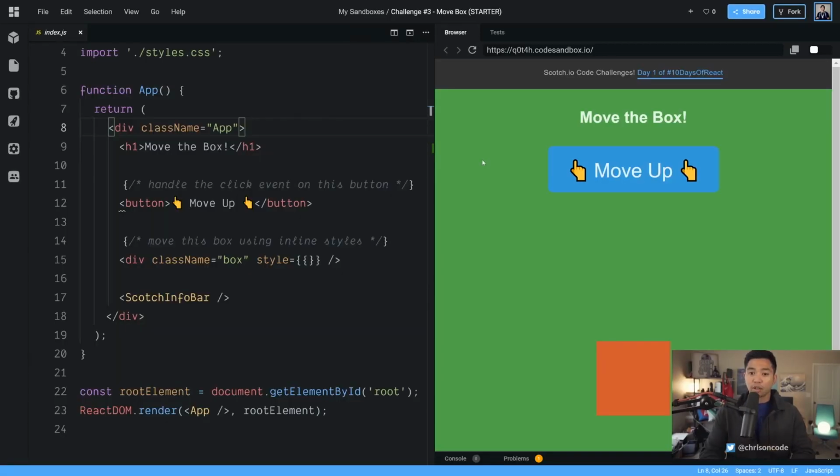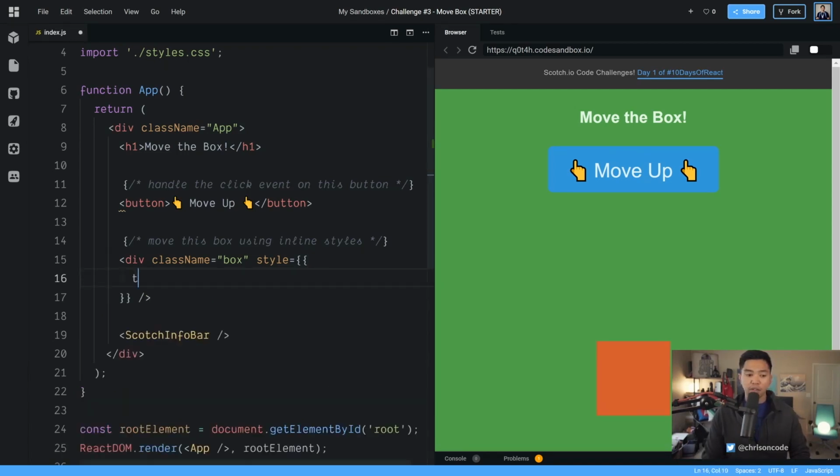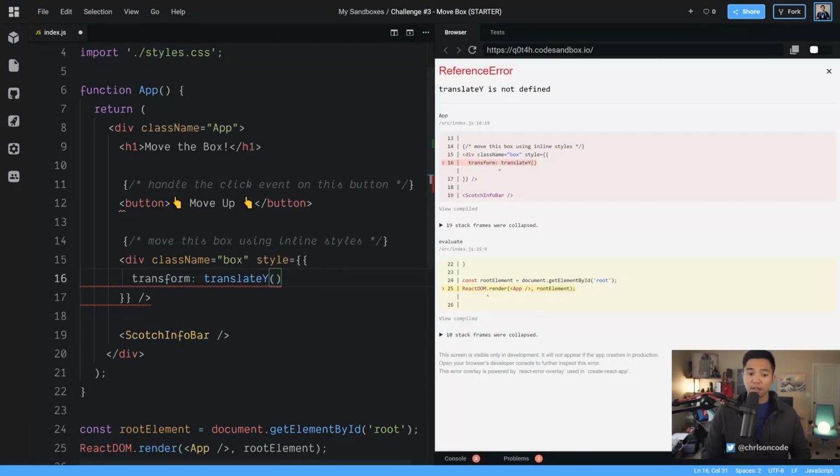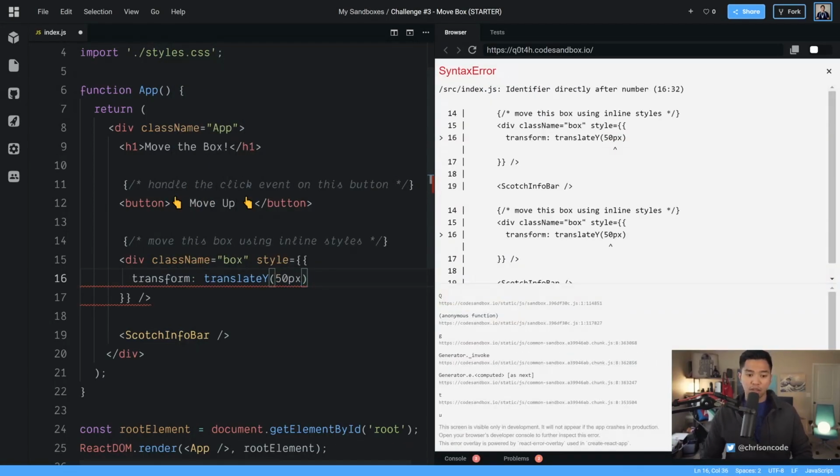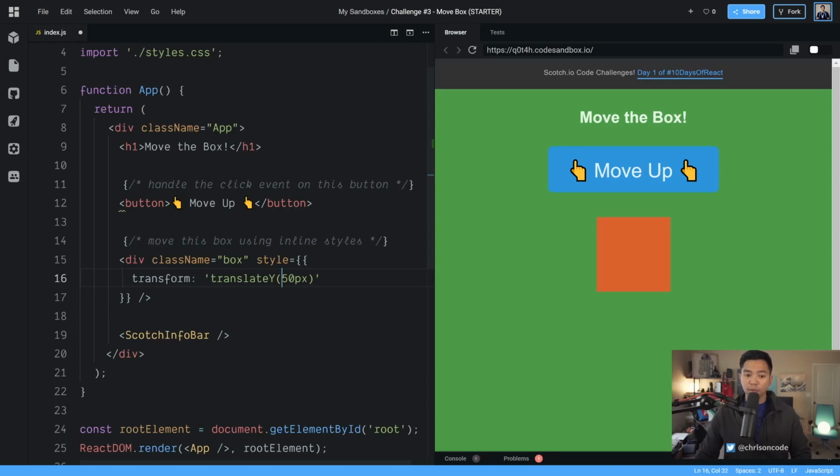Here we have our code sandbox starter, and the technique we're going to use here is inline styles. There are definitely other ways to do this. The one way we're going to look at is basically we're going to have an object here. And inside of this object, we're going to use transform, translateY, and we're going to pass this some pixels, like 50 pixels. And this all has to be a giant string since we are in a JavaScript object. There we go. translateY 50 pixels. And if I change this to 250, notice how it jumps down. Let's go to 350, it goes further down.